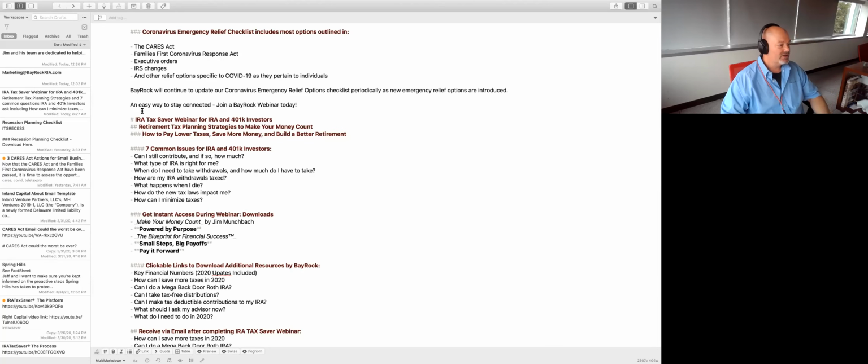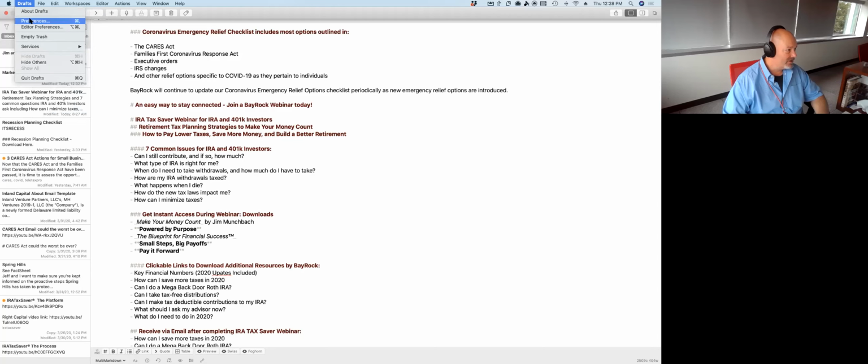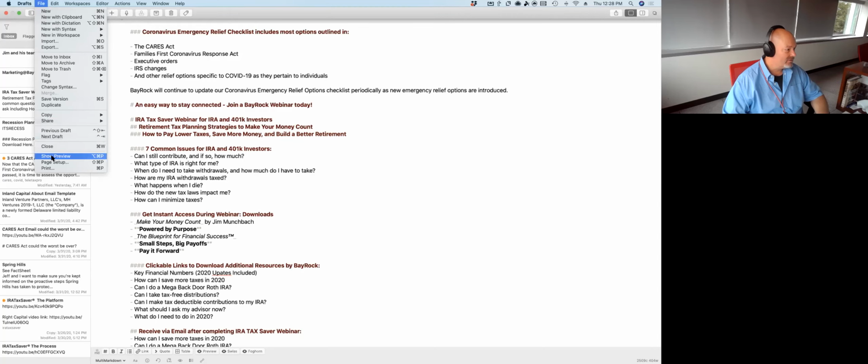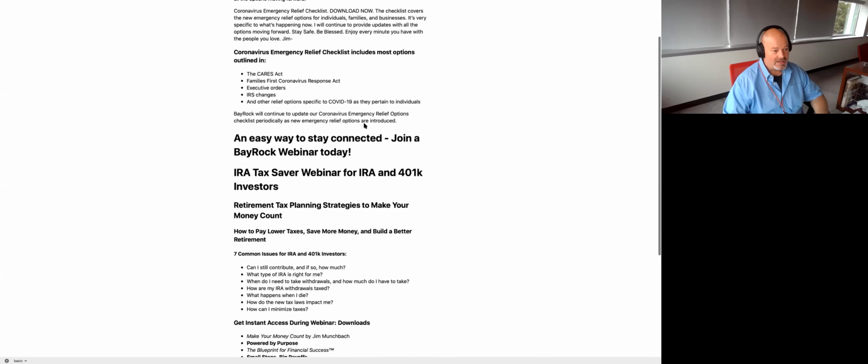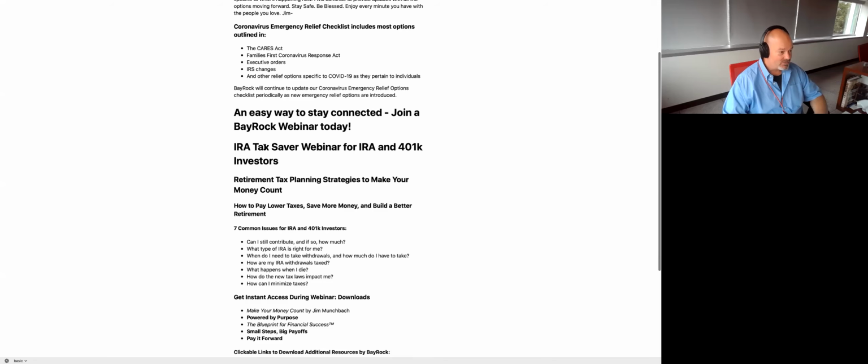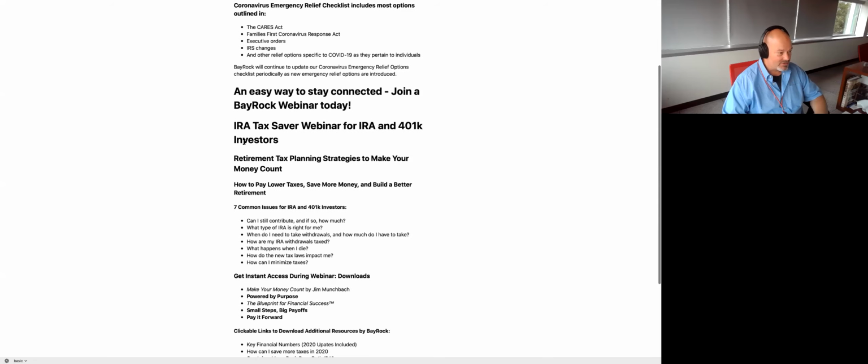Let's do that just so I can show you. We're looking at an easy way to stay connected, and I'm going to add just one pound sign right there, so we'll find it real easy when I hit File and hit Show Preview. See how bold that is now? That's because I put one of those pound signs in front of it. This had one, this had two, this had three.